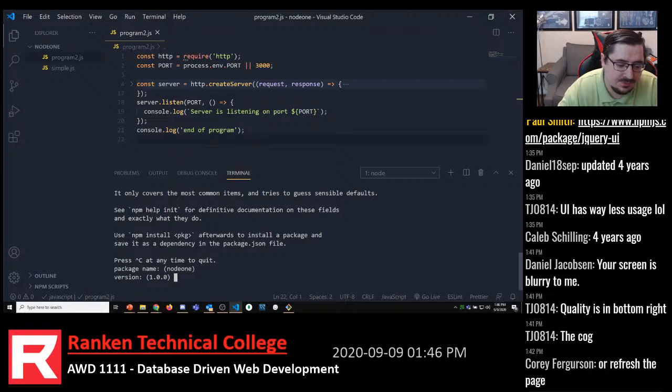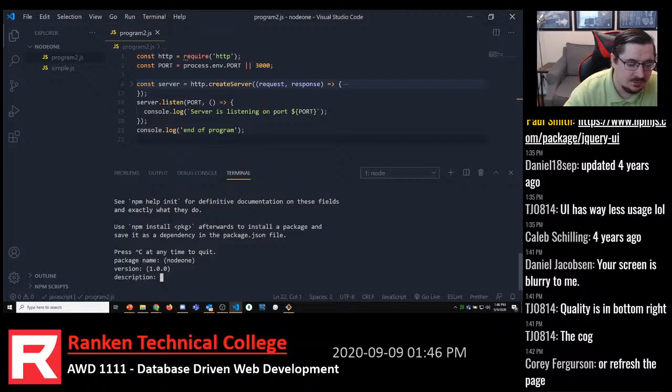Your version numbers typically start at 1.0.0, and that's what it's picked. So we're just going to hit enter on that as well. It's asking me if I want to enter a description. That description is optional, so I'm just going to leave it out.